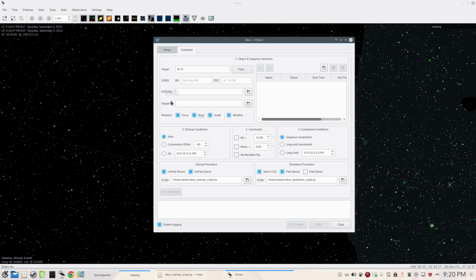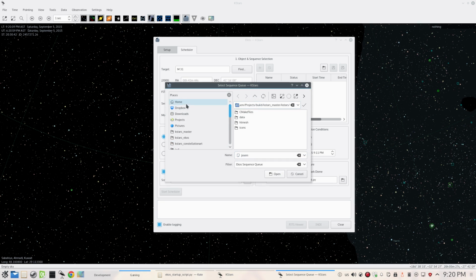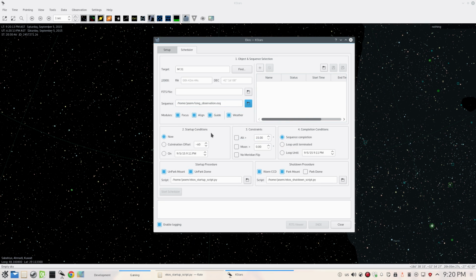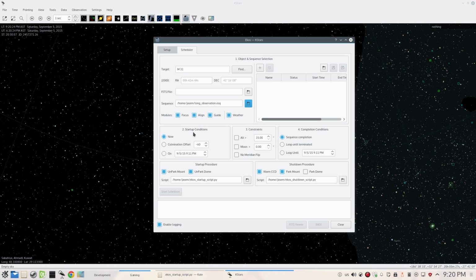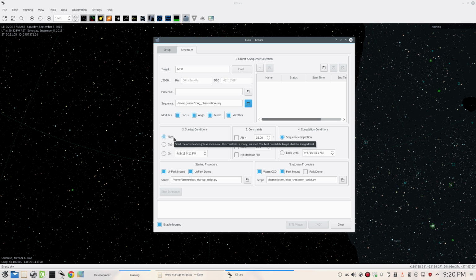So as soon as we select the sequence file, let's select the sequence file here. I have one here. As soon as we select the target and the sequence file, we have three things to fill out. The startup procedure, which as the name suggests, is when do we start up imaging the procedure for imaging this target. The first default option means as soon as possible, ASAP: just make sure all the conditions and constraints are met and then start imaging it.